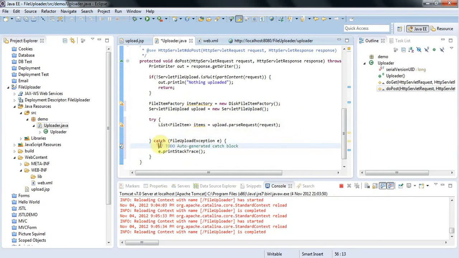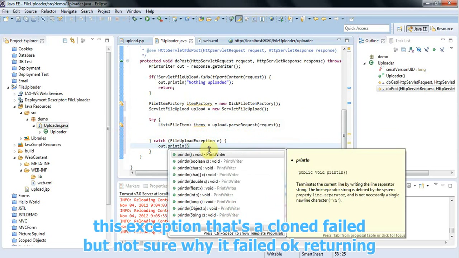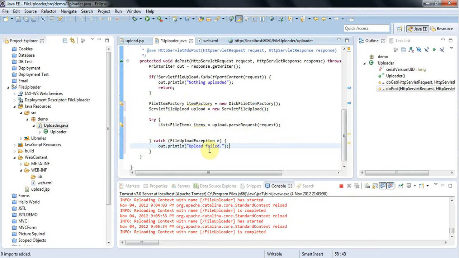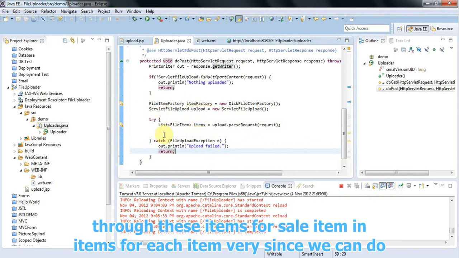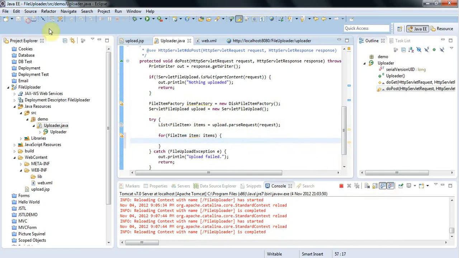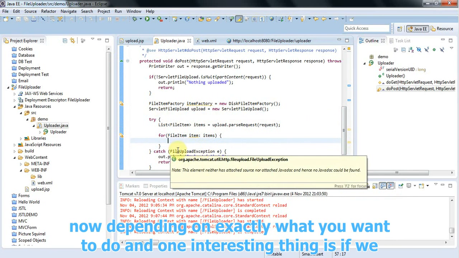And I'm going to output a message here and say out.println. So if there's a file upload exception, let's say upload failed, we're not sure why, but it failed. Okay, and I'll just put a return in there as well. Now we can loop through these items, so I can say for file item in items, and for each item there's various things we can do now depending on exactly what you want to do.